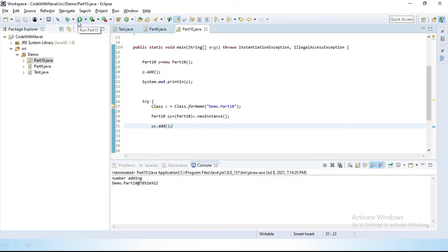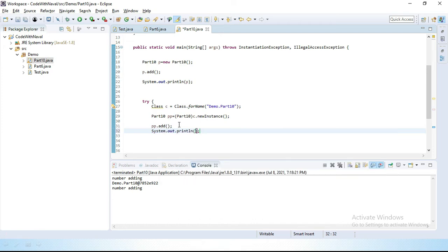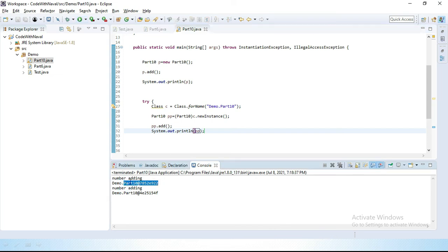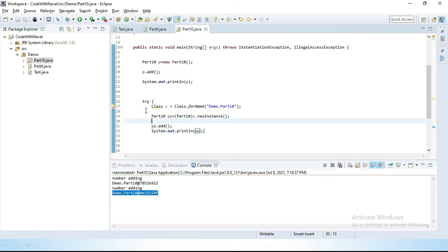Now run this application again. You can see here we got our output. Now let's print this object address also. That's why I'll define here System.out.println, and I'll pass here pp. Save this and run this. You can see here we got a different address. This one is the first object creation using the new keyword, and this one is the second object creation using the newInstance method.